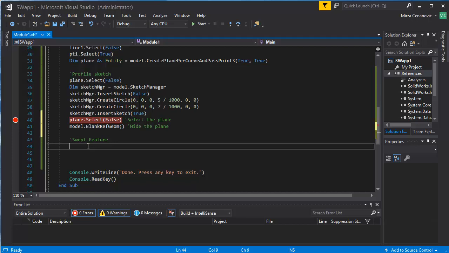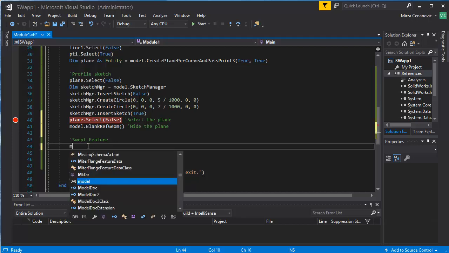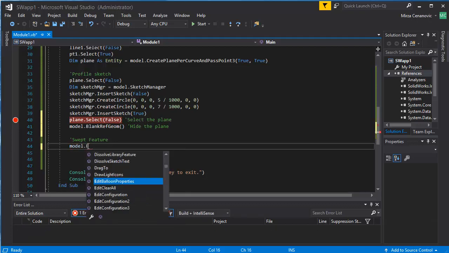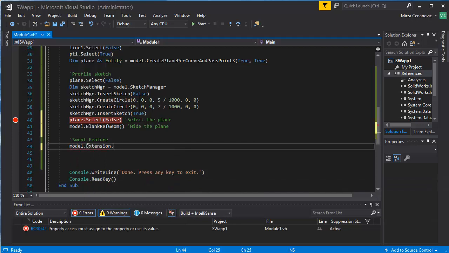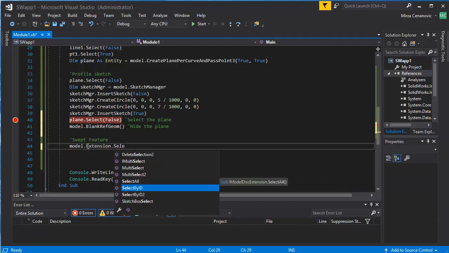And the thing is, we can't really select these sketch types like we did in the previous ways here. We have to use the select by ID. So let's start by selecting these features. So we do model.extension.selectById2.